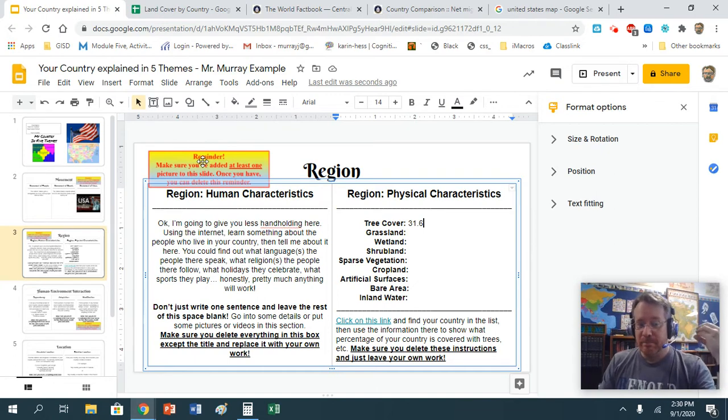Again, make sure you include at least one picture. This reminder will be on every slide. It says include at least one picture. Once you have, you can delete this reminder. So I would put it in my human characteristics thing over there, something I learned about the people.